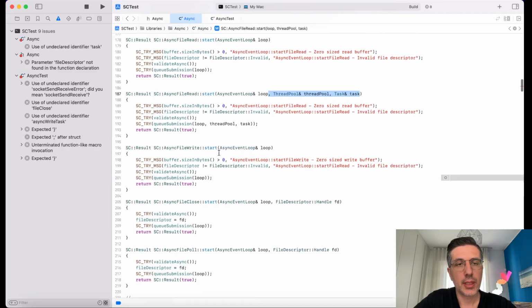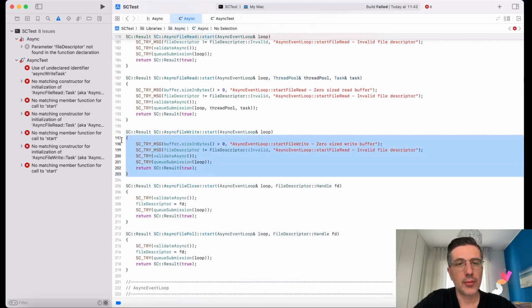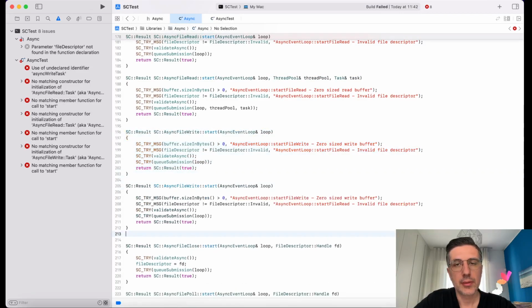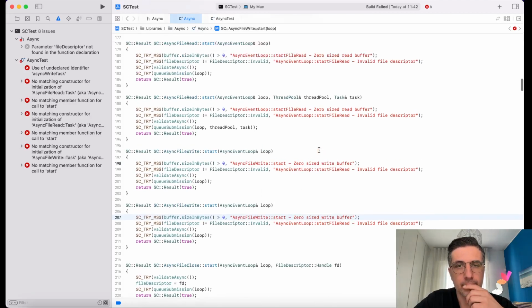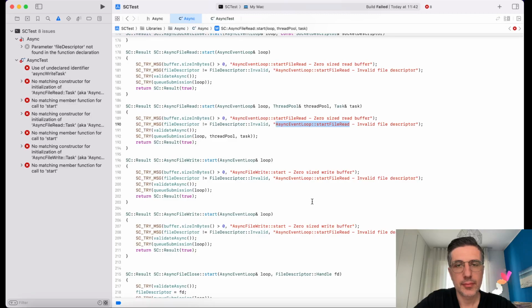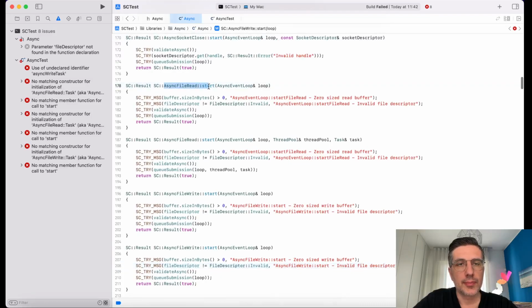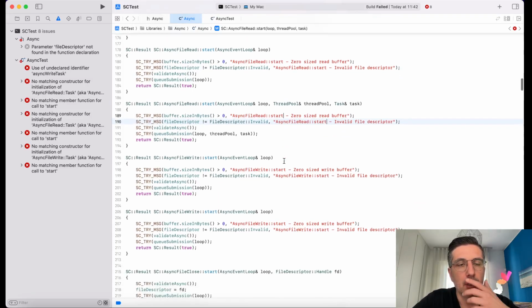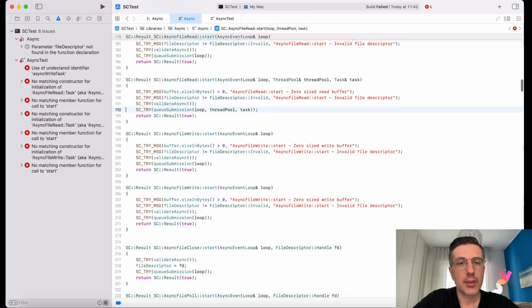And I need to do the same for the file write. Oh, this comment is even wrong. Yeah, let's fix it. Even this one. Fix the comment. All right, so we need a thread pool and a task here, and we can add the thread pool and the task here.